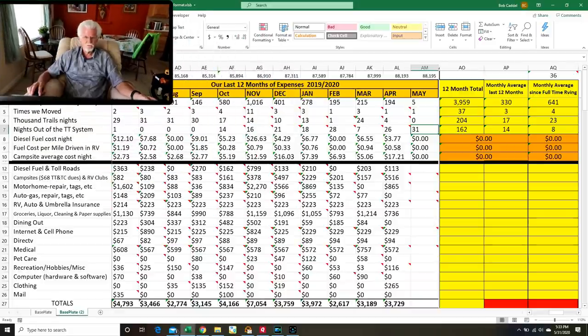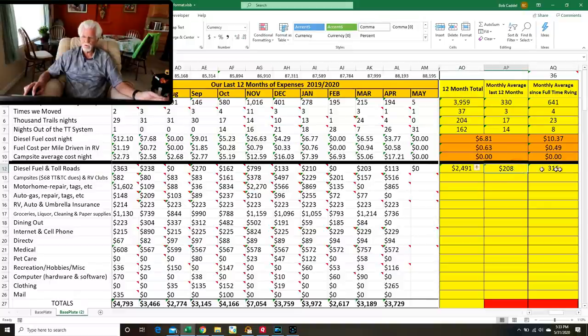And we bought no diesel fuel. We bought fuel right before we pulled in. For the 12 month total, we spent almost $2,500 for diesel fuel. We're averaging for the last 12 months $200 a month. And for the 3 years since we've been living the full-time lifestyle, we average $300 a month for diesel fuel.